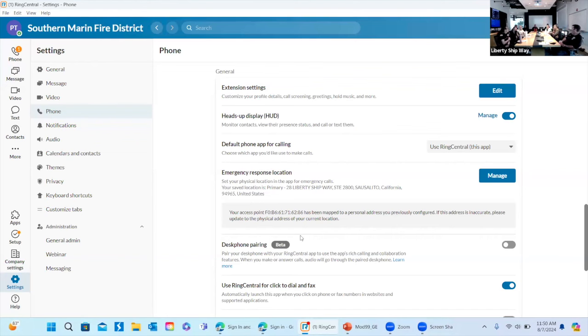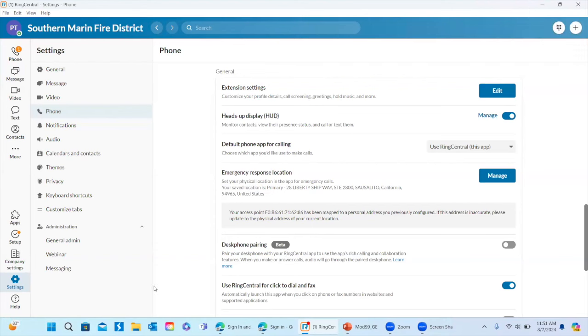The desk phone pairing. Awesome, wow. We have a bunch of beta tests. It's in the videos, they explain how to do the advanced things. Even I can figure all that out. So that's under phone. You went to settings and then phone? Yep, settings and then phone, and then it says here desk phone pairing.